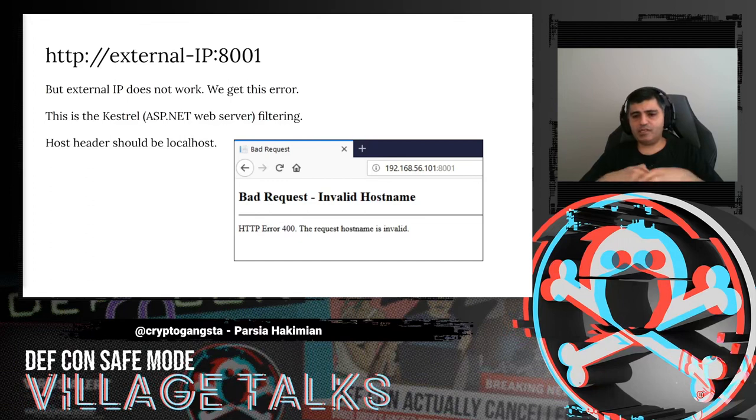I saw this error that says invalid hostname. So I was looking at it. What is wrong with that? I went and saw it. It's because the web server that is serving content is a Kestrel web server, which is an ASP.NET web server. I'm sorry, a web server written in ASP.NET. It has host header filtering. So when you see the request, it looks at the host header. If it's not localhost, it says, I can't do it.